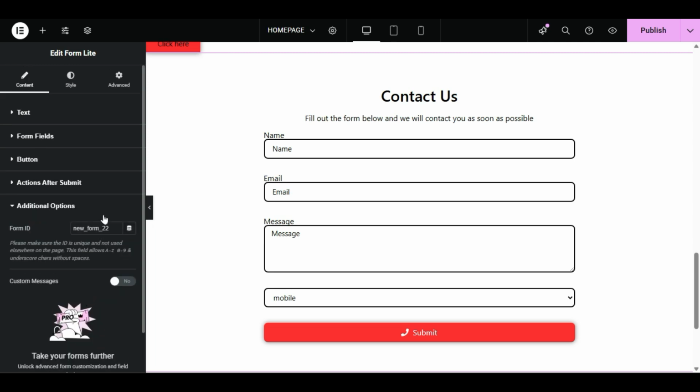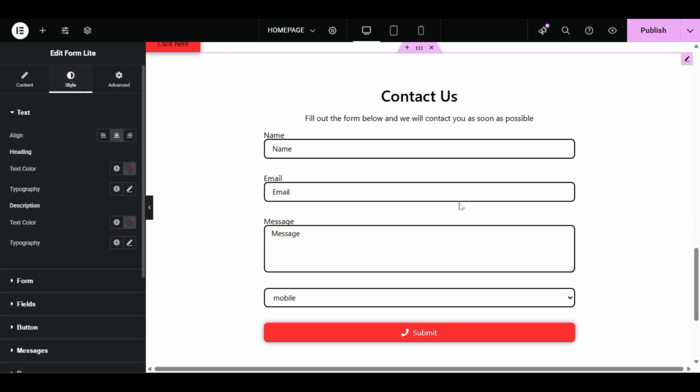Okay, now go to style. You can also change the style for this form.